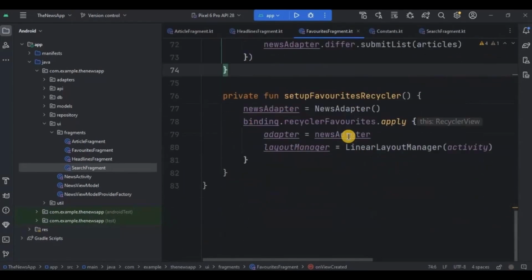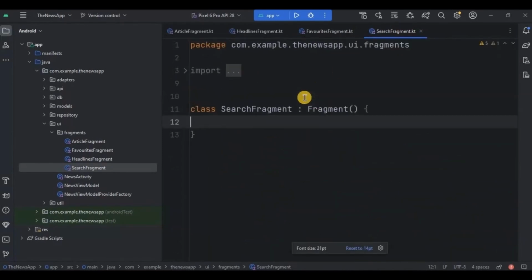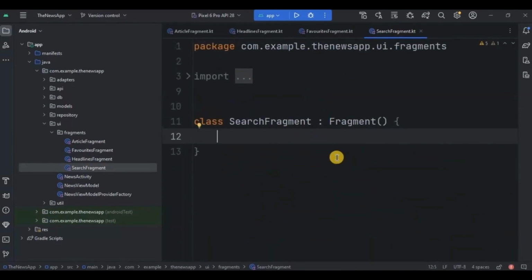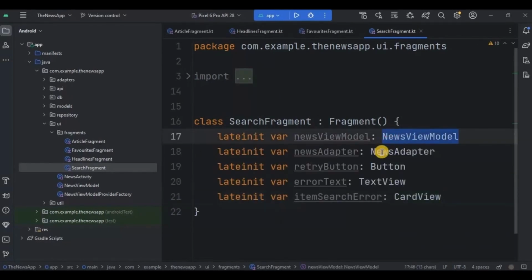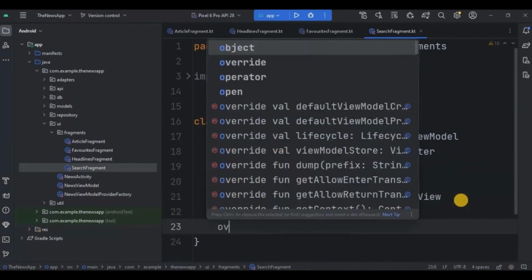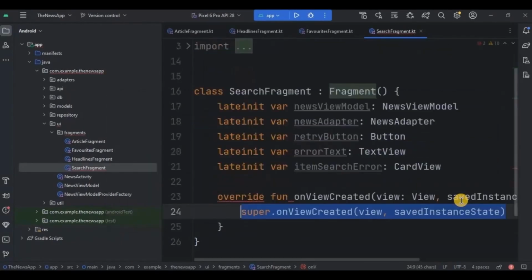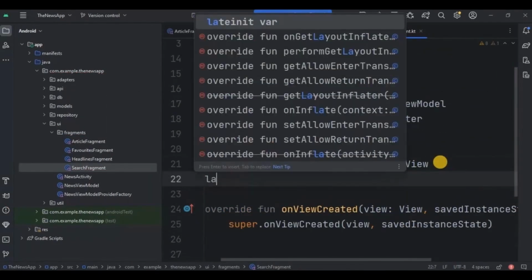Now it's time for our last fragment, that is the search fragment. There is a lot of code here as well, but it's very similar to the headlines fragment. So we'll do a little bit of copy pasting, okay? Now let's create it. First, we will declare all the necessary variables. Let's start with the view model, then the adapter, then declare all the error UI components: retry button, error text, and item search error. Then override onViewCreated, and inside it, let me quickly set up the binding.